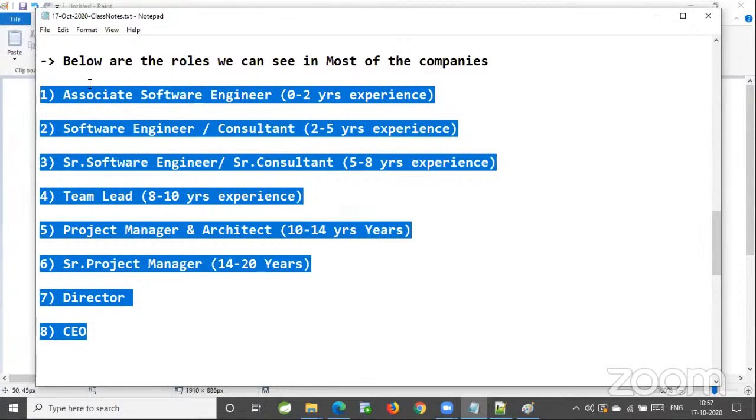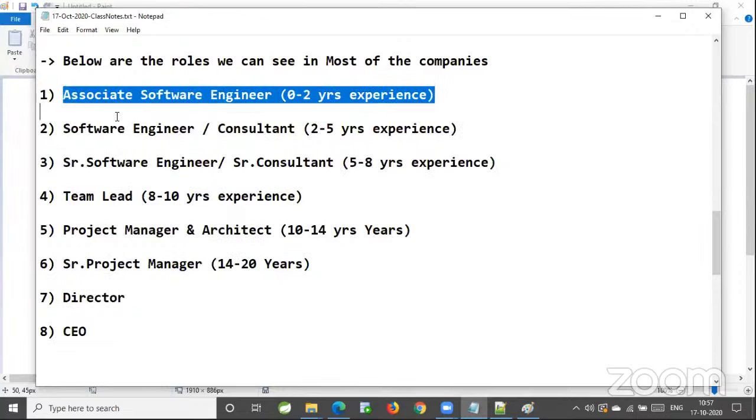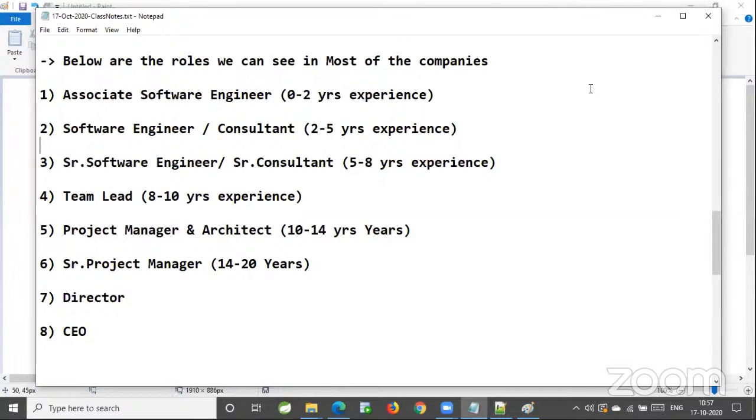Right? So the process of moving from one role to another role is called promotion. If your performance is good, if your rating is good, they will promote you from one role to another. Based on your experience, they don't give the roles. Based on your performance, they will give the roles. That point you have to remember.